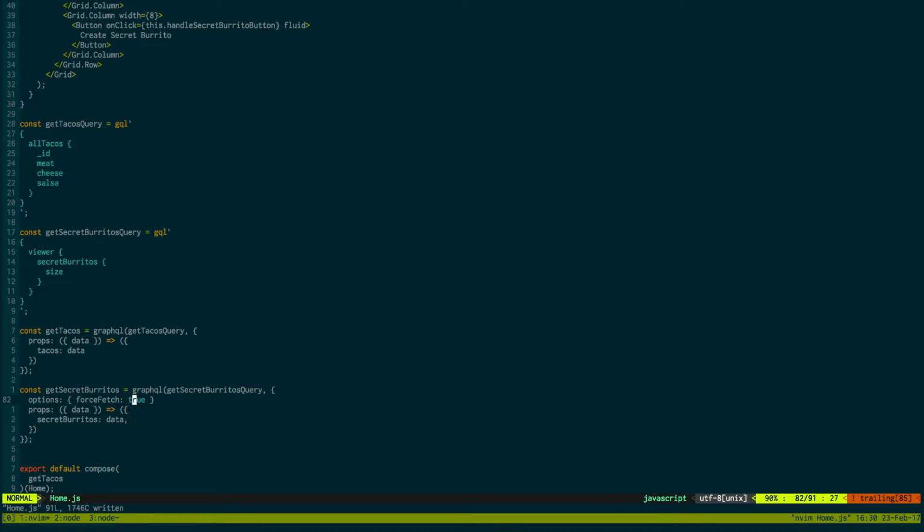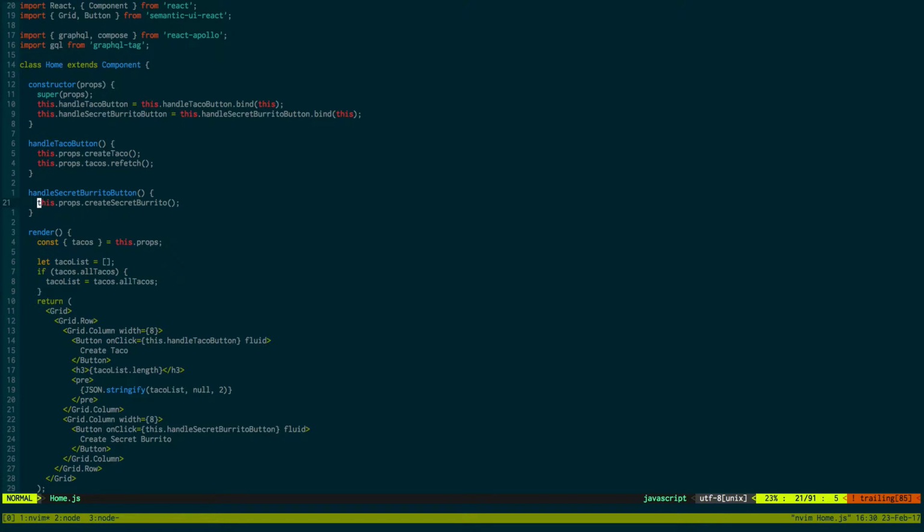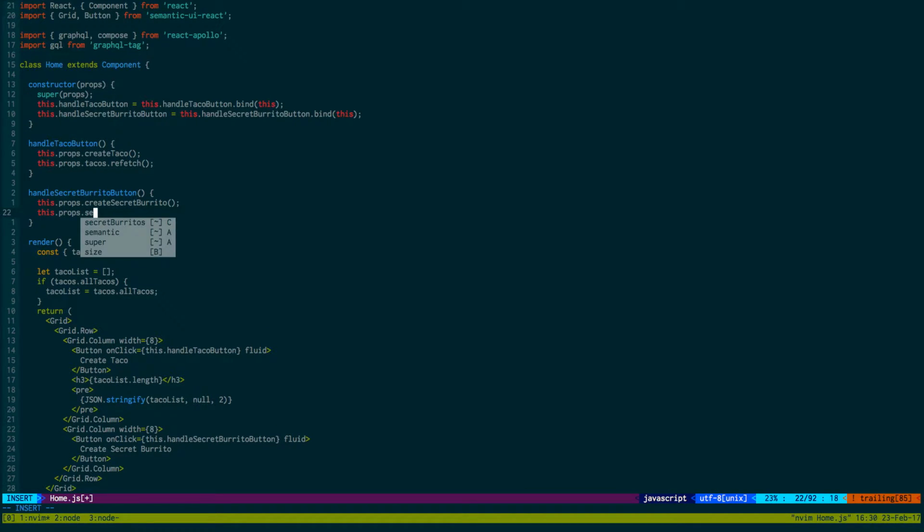Now what this does is, if you remember when I was talking about the fetching up here, we're going to want to fetch the same way, props.secretburritos.refetch. After we create a burrito, we want to show it, refresh the UI, and pull it down. Now remember when I was talking about the tacos, it was getting cached. When we added the create taco, it actually knows that we created a taco, and then it can just grab it from cache. When we create a secret burrito, our local Apollo doesn't know who is logged in.